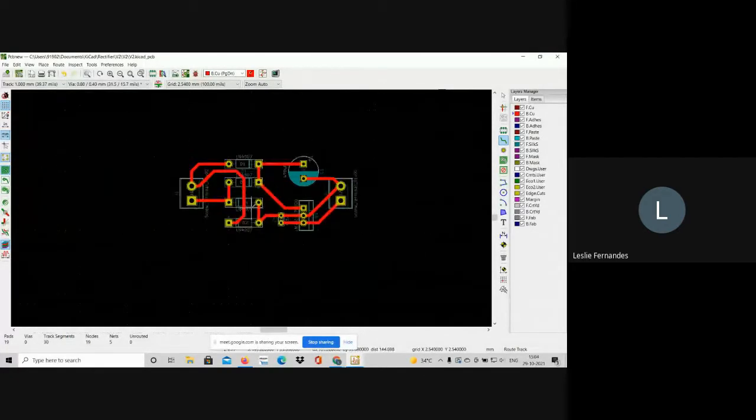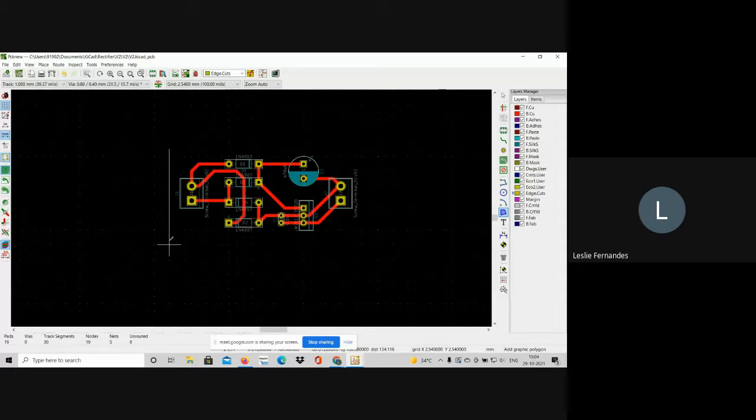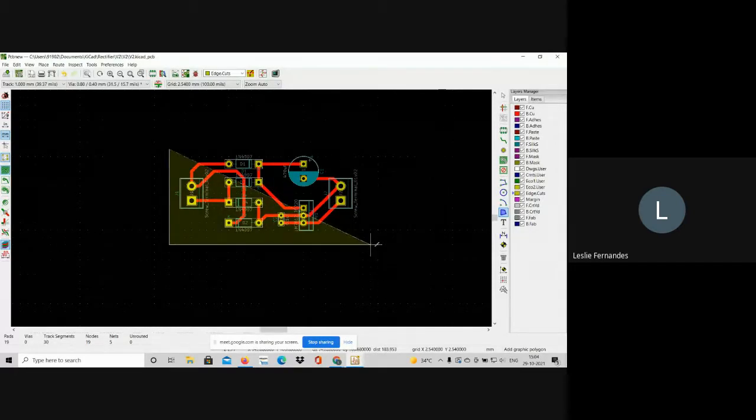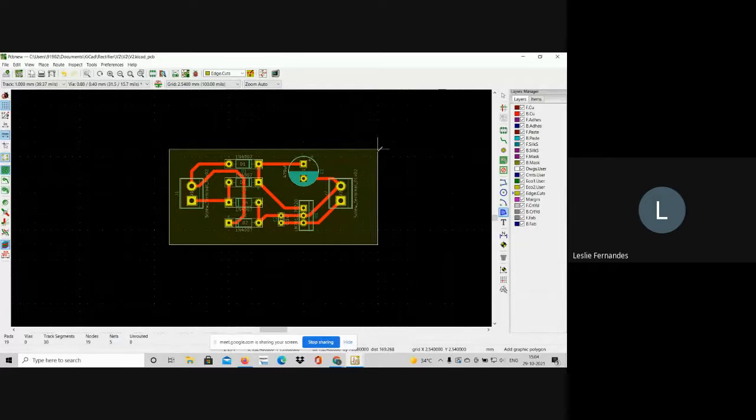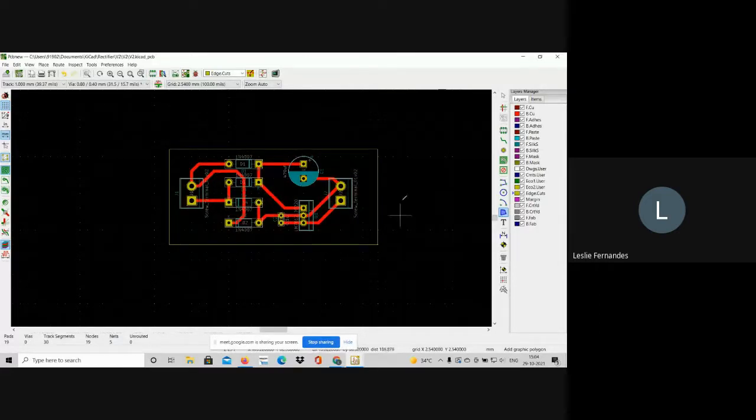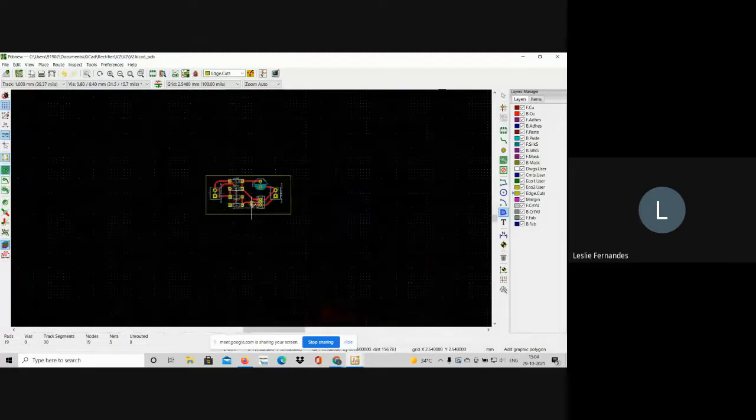So my circuit is developed right now. Now what I want to do is give it a boundary. So I will go to another layer called edge cuts, and I'll select this add graphic polygon and give this particular circuit a boundary. So I'll click, and double click over here. I've given this particular circuit a boundary, and this is how my PCB gets ready.